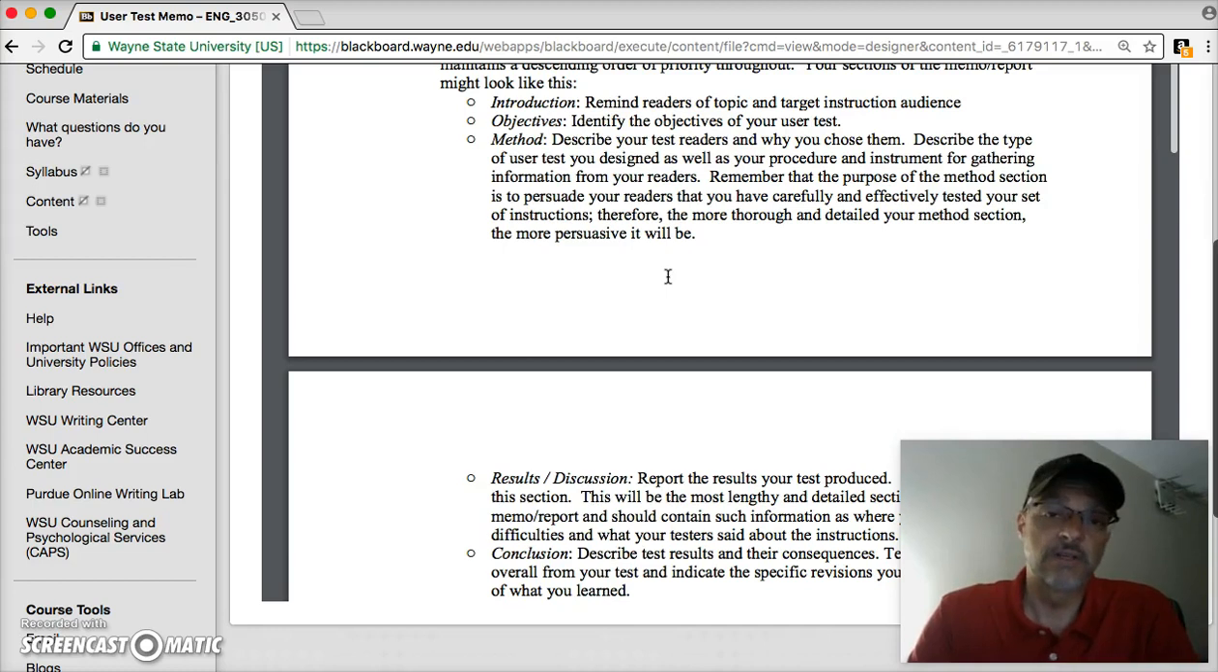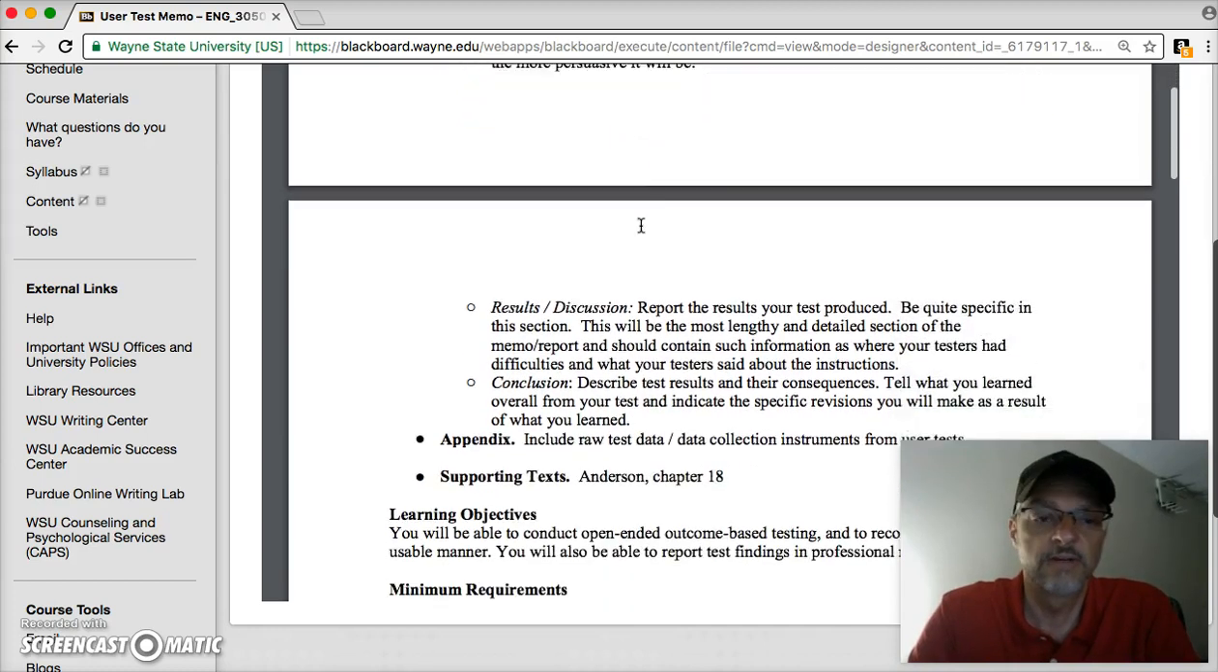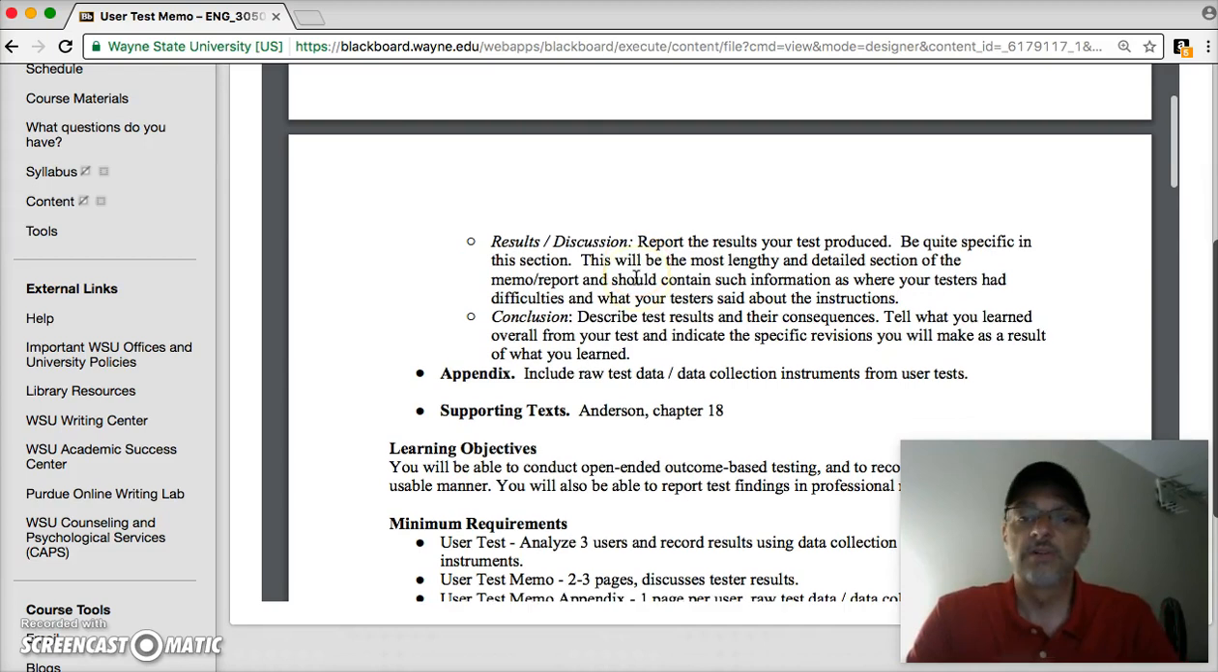And you want to obviously convince me that you have carefully and effectively tested your set of instructions. All right, so the more thorough and detailed your method section, the more persuasive it will be. So be very detailed in that section. Results and discussion. Report the results your test produced. And here I'm looking really for specificity.